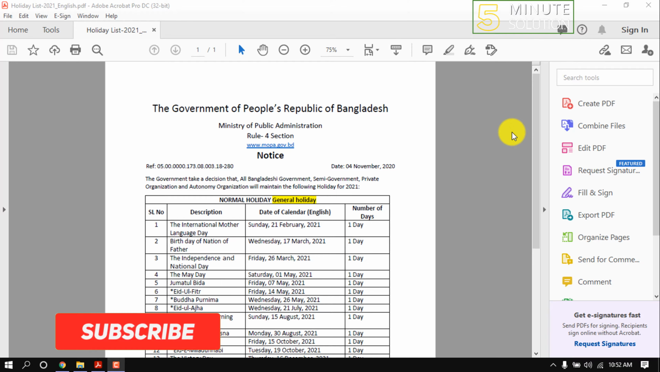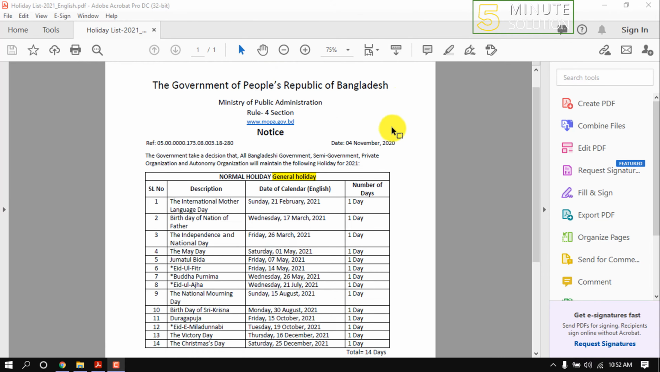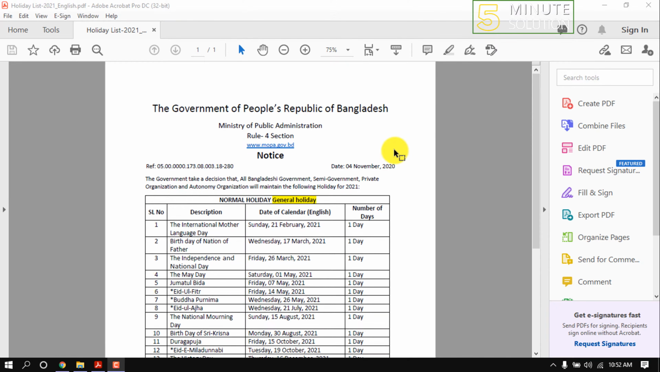Hello friends, in this quick tutorial I'm going to show how to password protect a PDF in Adobe Reader. This is my PDF file and now I'm going to protect this with password.